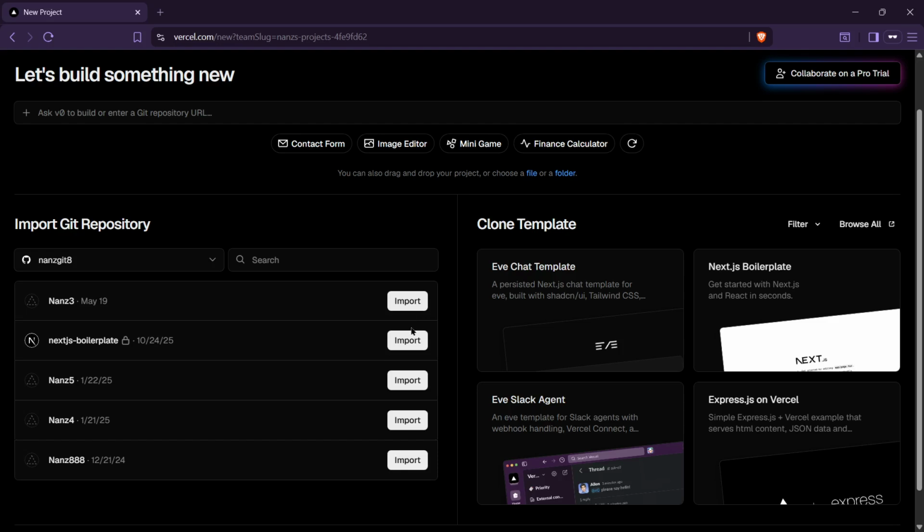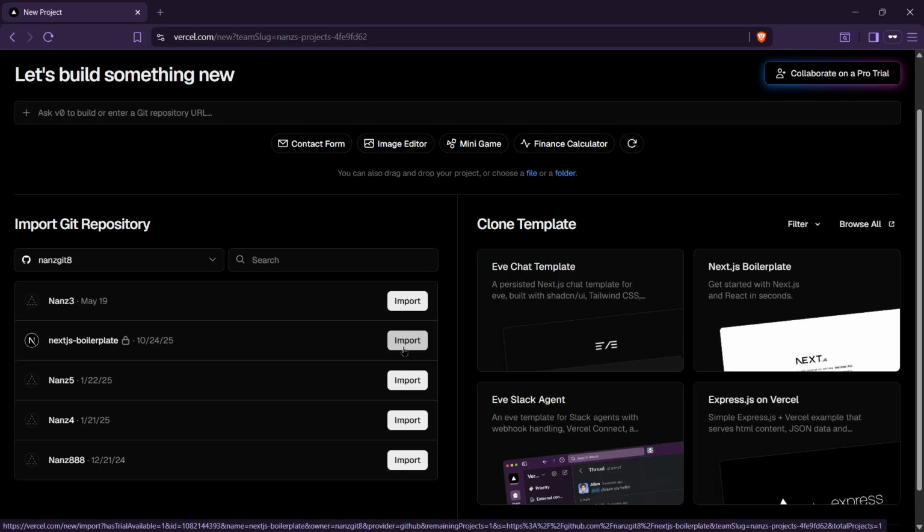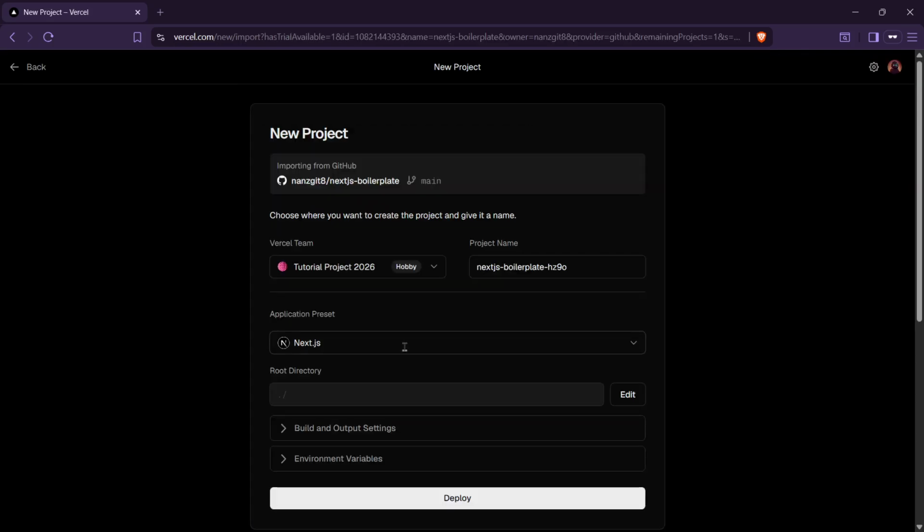Find your Turborepo repository in the list. To the right of its name, you'll see an Import button. Click that. This takes you to the Configure Project page.